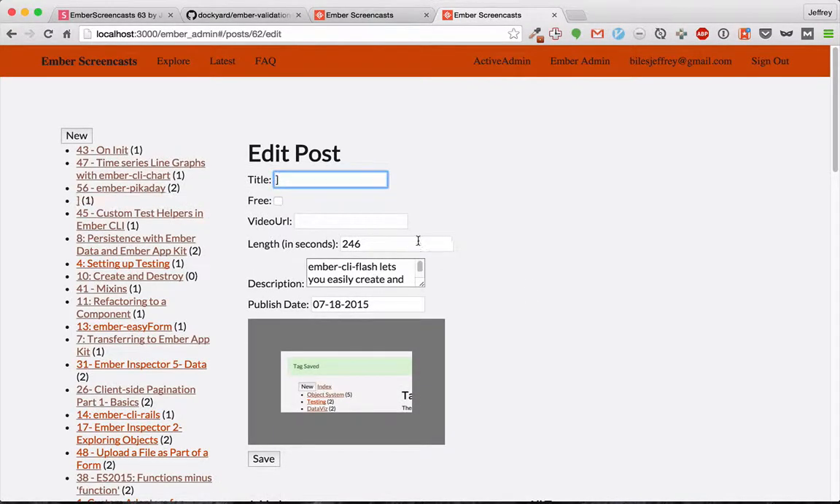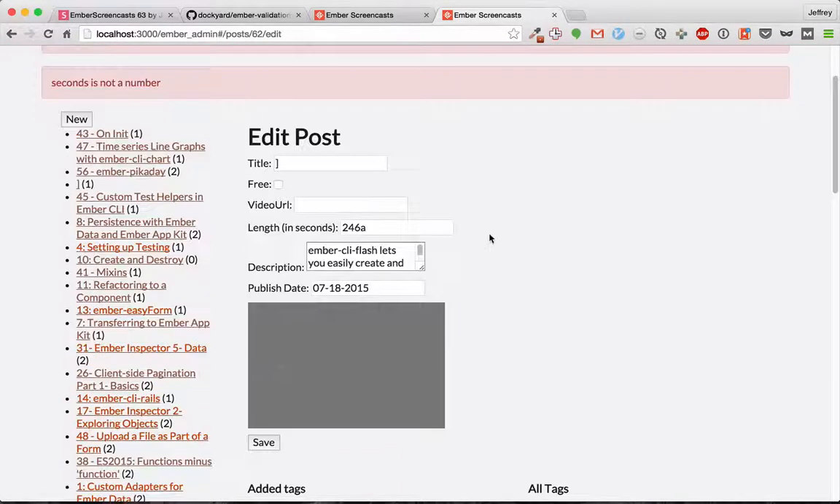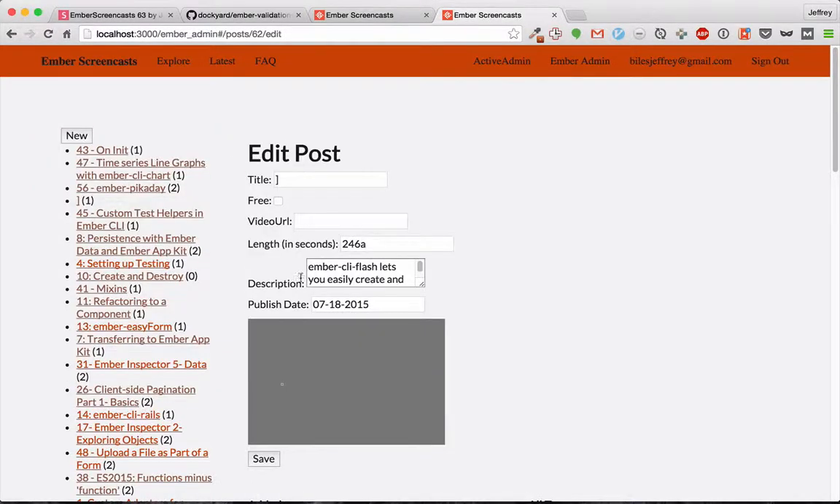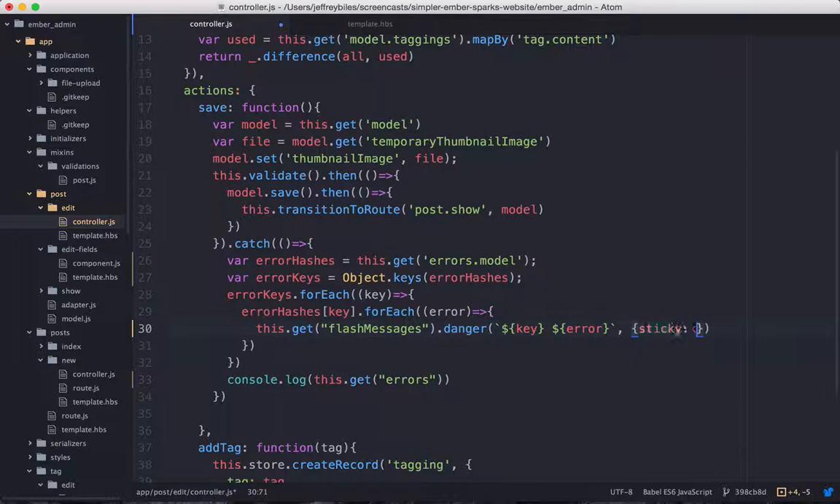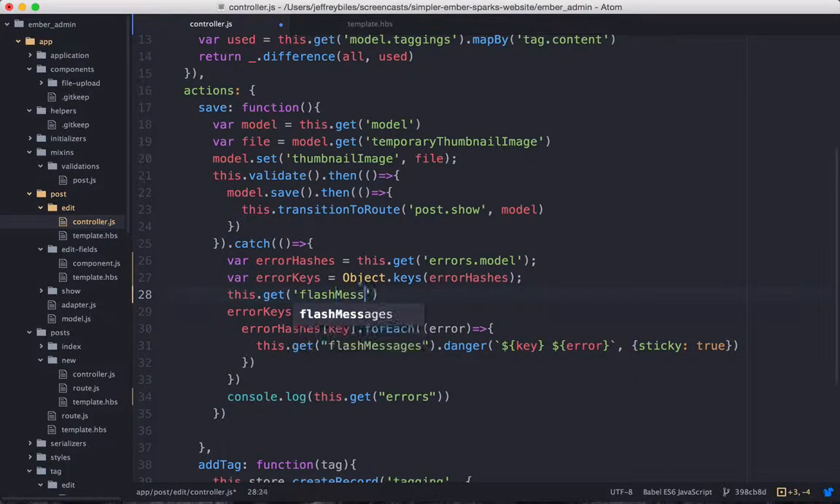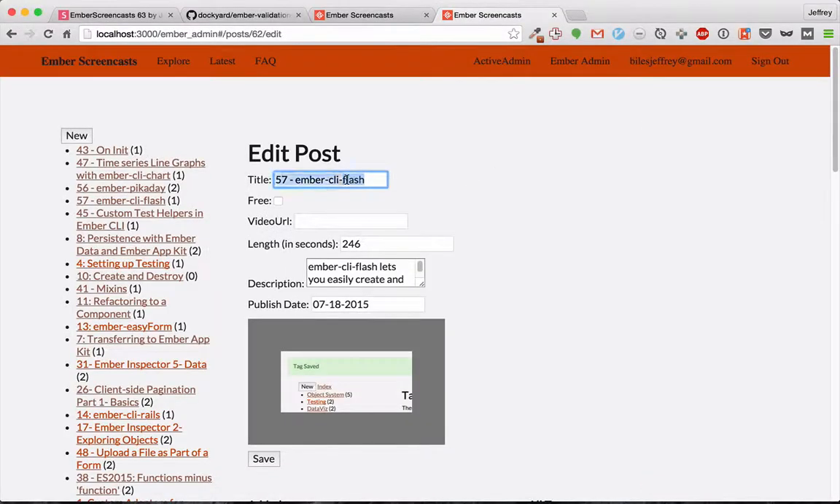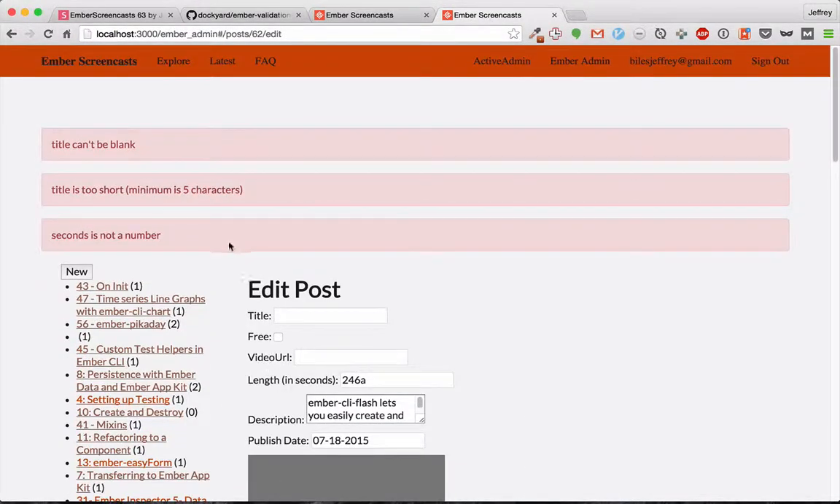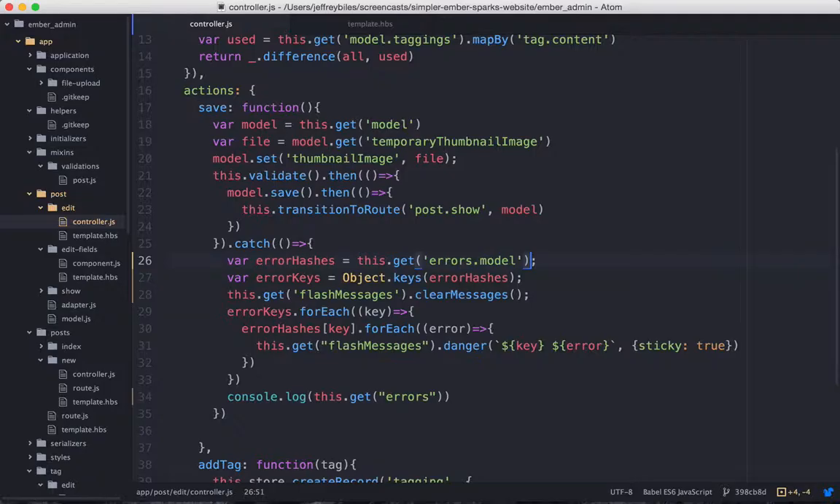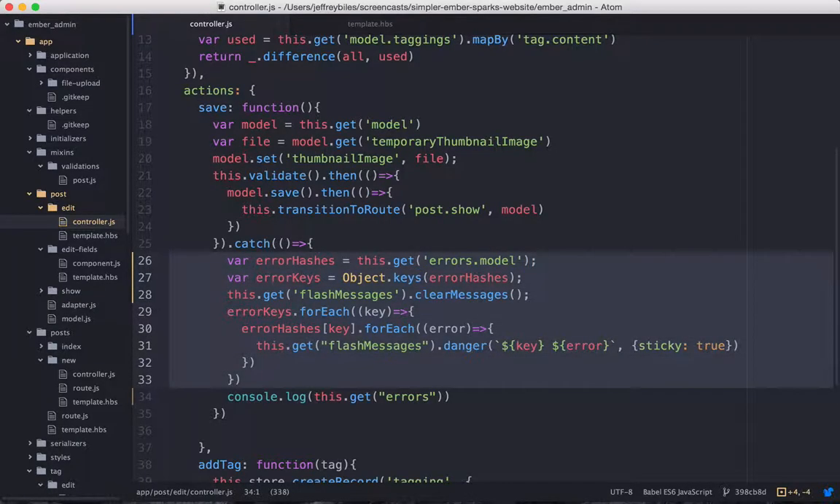So we'll remove this title, we'll make this not a number, and it's giving us these errors. But they go away really quickly, so let's go ahead and make them sticky. And since they're sticky, we'll need to remove them every time. So we'll run this again. It gives us these errors and they can stay there. The user can make them go away by clicking on them. So this works, and it's fairly easy.